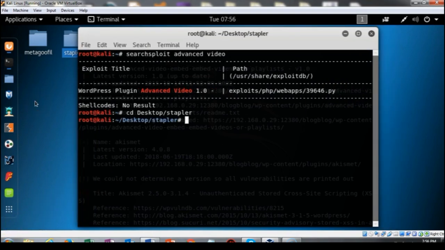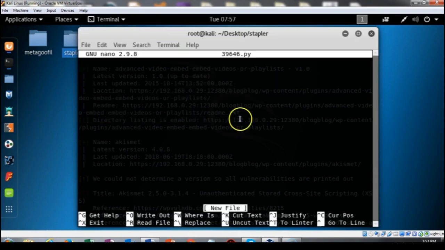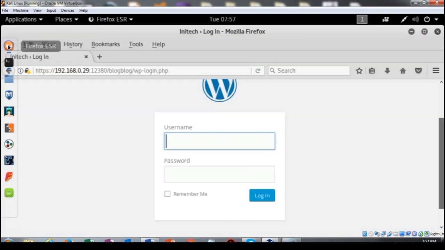So I'm back over inside of my storage directory, stapler, and now I'm going to open up Nano, which is my text editor, and create a file called 39646.py. I'm going to hit enter, and that's going to give me a blank file to work with. Now we're going to open up a browser, and we're going to go get the syntax or the code that we need to place inside of this file that we just created.